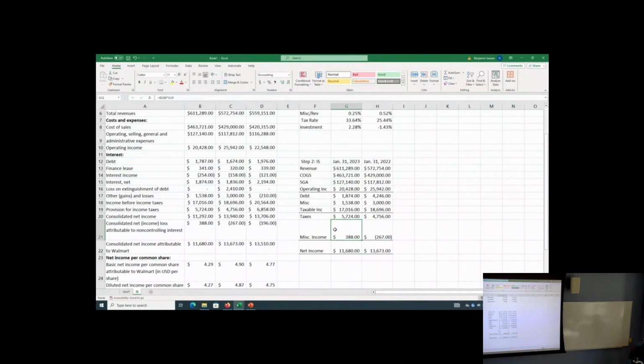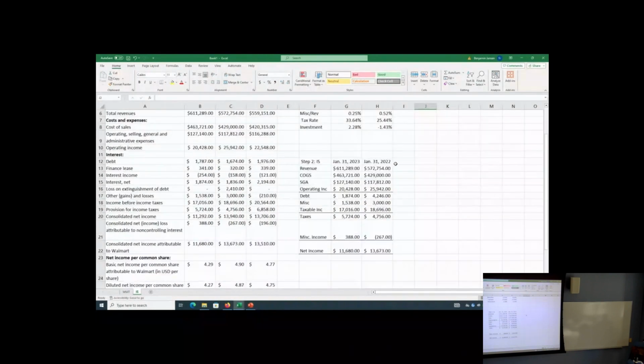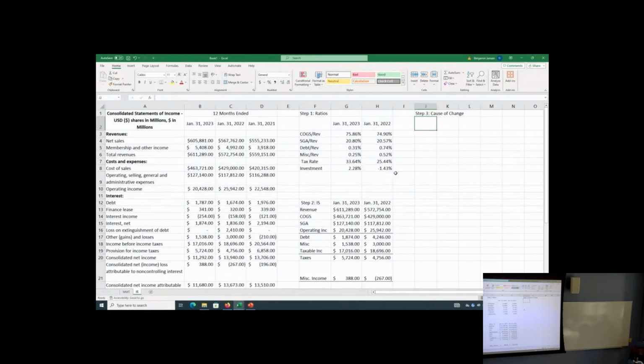Any other questions? All right, on to the last step. I'm going to go back up top. All right, so we're going to start off with our baseline.